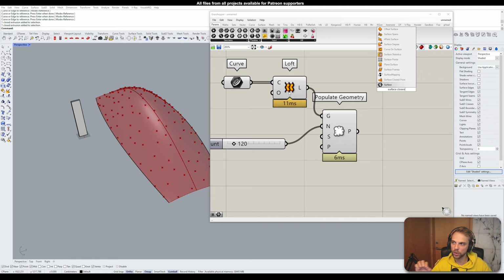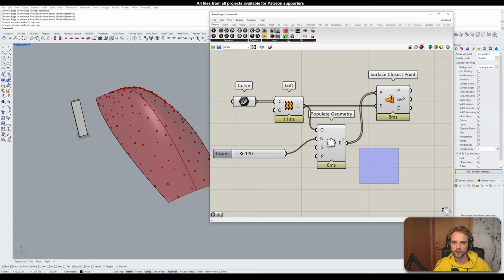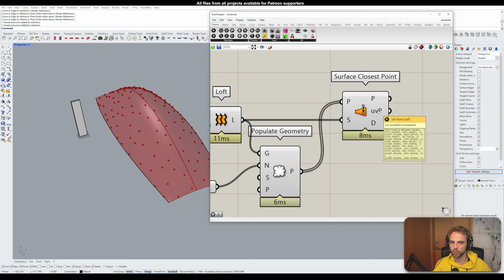That's a part of the surface. Surface closest point. Points go in here. Surface goes in here. Like that. There we go. So in effect, what this does is basically gives us the UV coordinates on the surface.